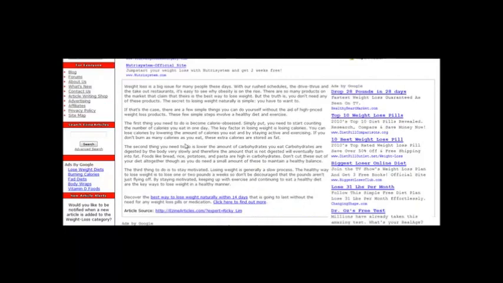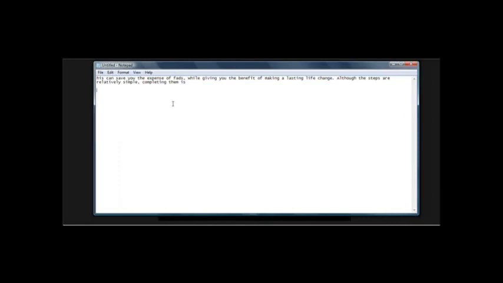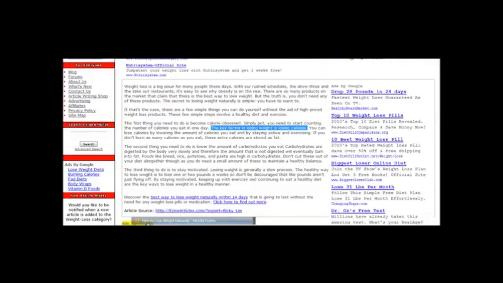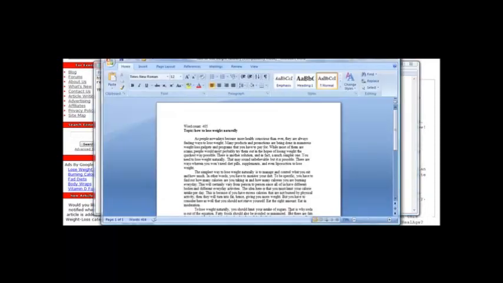I like to copy and paste different bullet points. The key factor in losing weight is losing calories. So you could be like, hey, that's a good point. I'm gonna copy and paste that in here, and then simply reword that sentence, for example. So you can kind of get the idea here of how that can work in your favor. So the main point is that you're just copying and pasting, creating nice bullet points to go from.